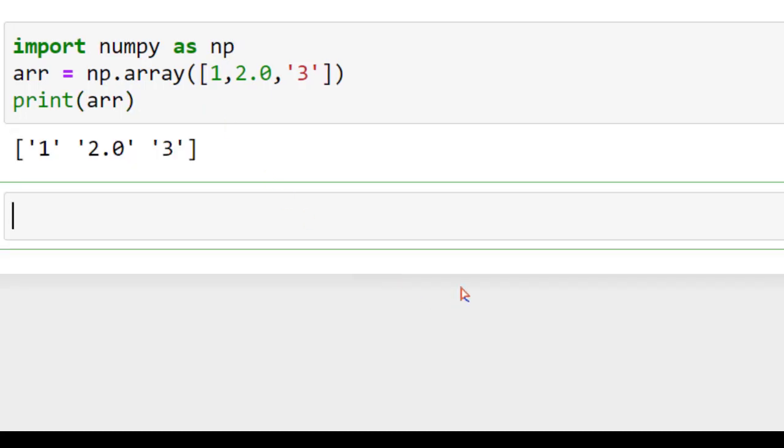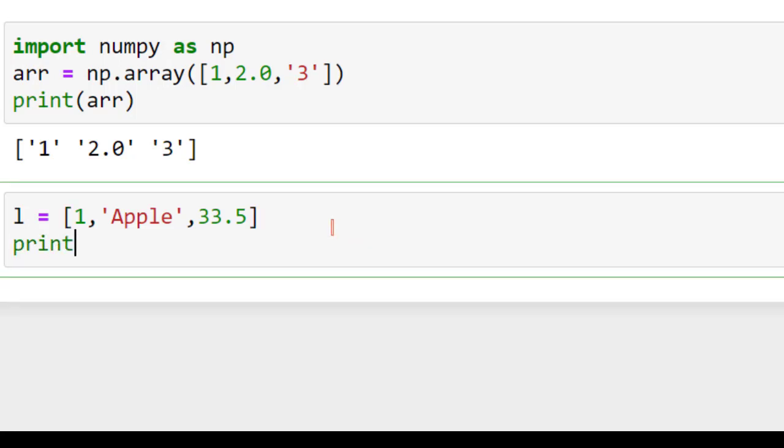We can create a list by writing L equals, I can create a list with any element. For example, I write 1, and then I say apple, and then I say 33.5. And when I print it, it prints me the list.